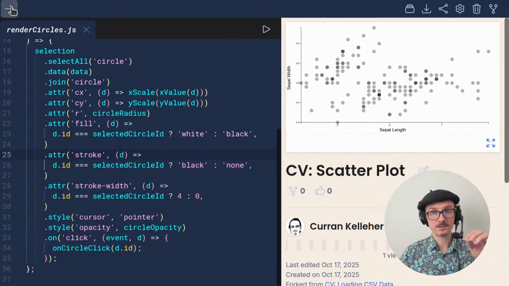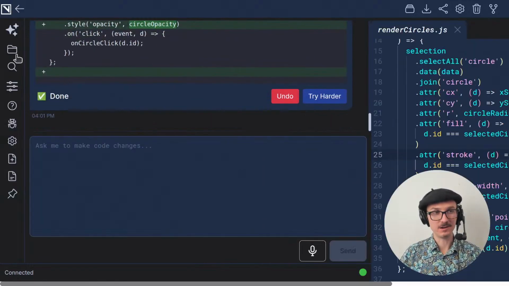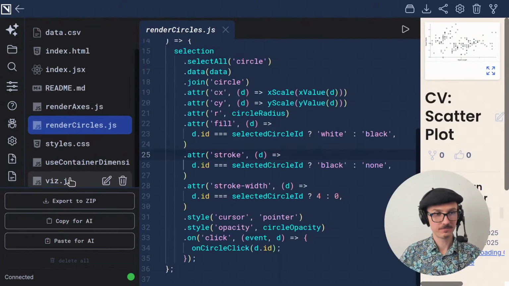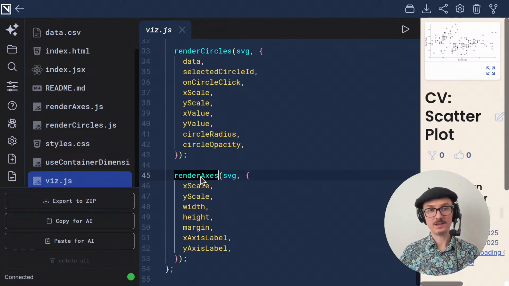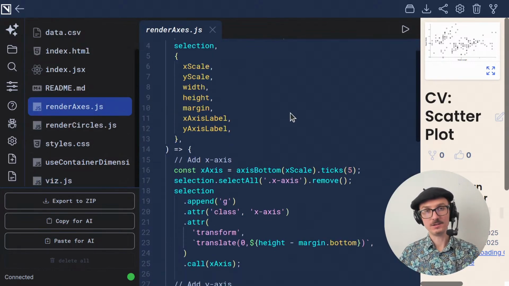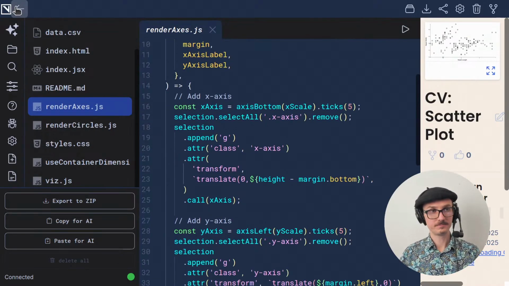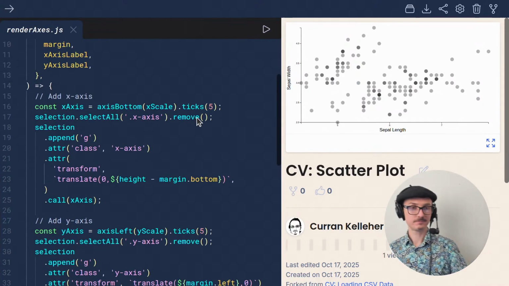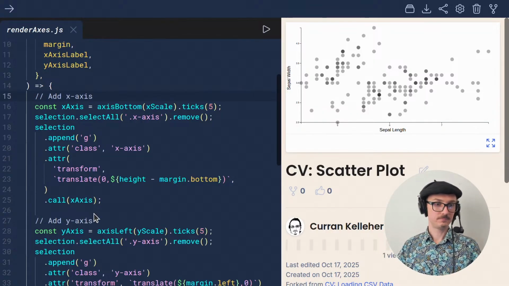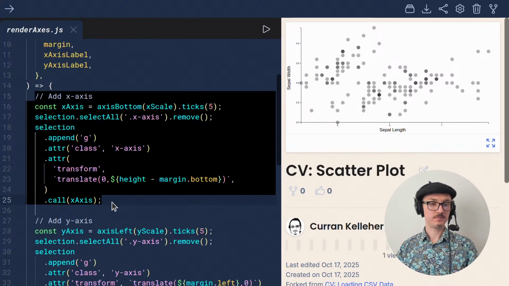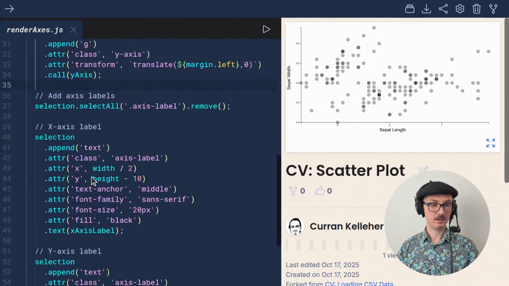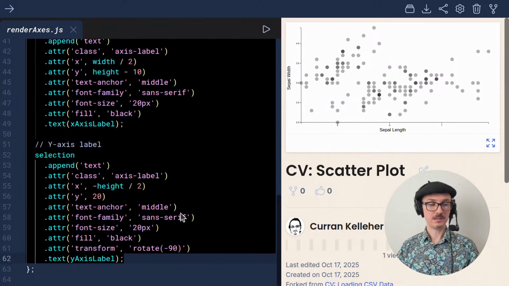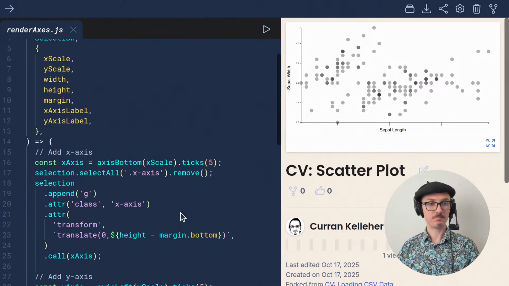The last part of this is the axes. Let's take a look at what's happening there. So after we create our scales, render our circles, then we render the axes and pass these various things in. And that's defined here, render axes. We start with the x-axis, and then the y-axis, and then the axis labels. So let's just go through these step by step.